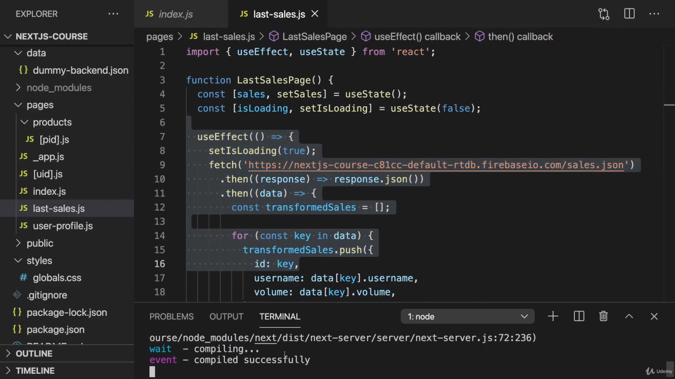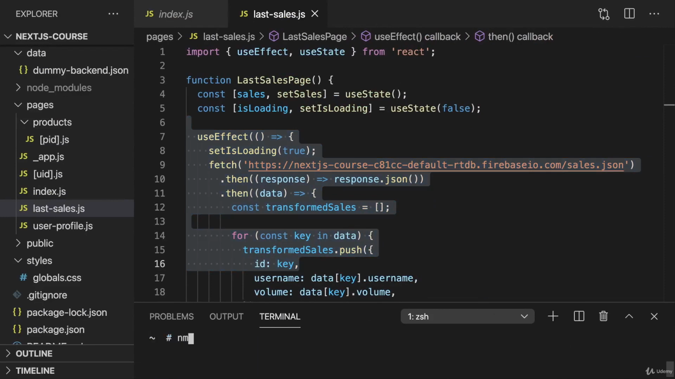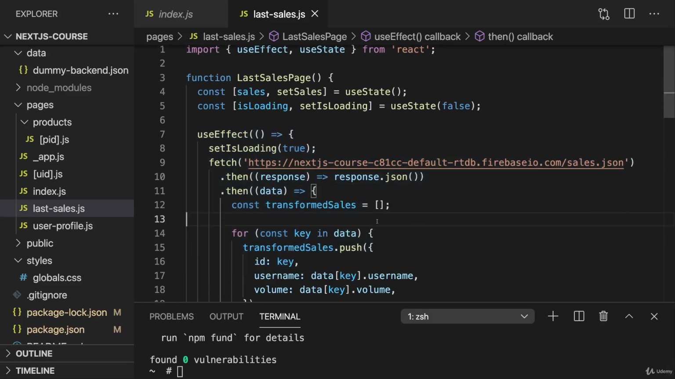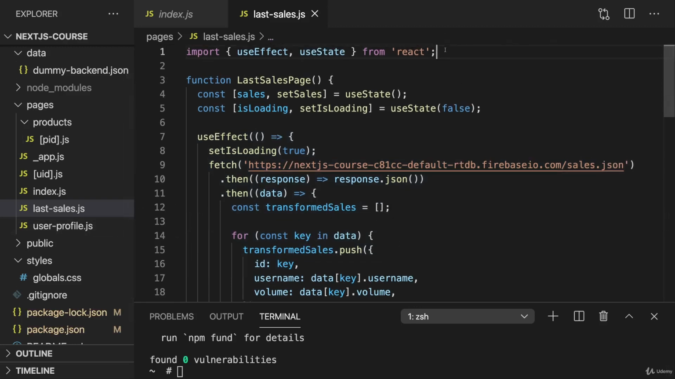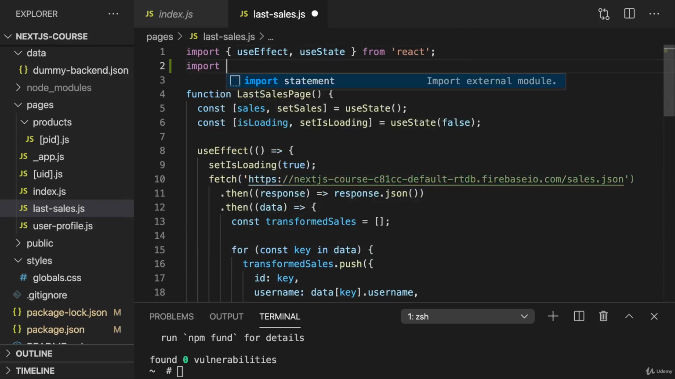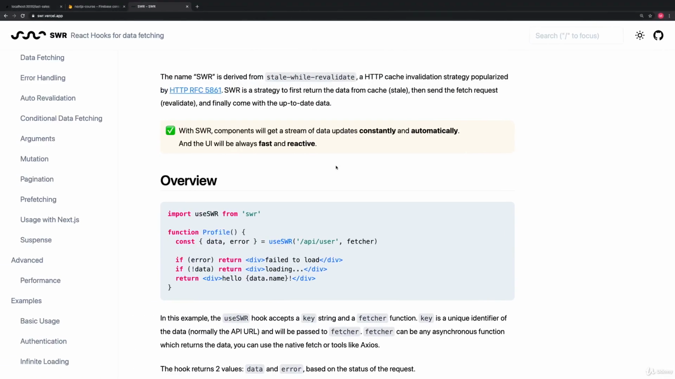In our project, we just need to quit the dev server and install it as a package. With npm install swr, we install this SWR hook package into our project. Now in LastSales, if we want to use it, we can import it. We can import useSWR from swr, just like this. This imports the hook. It's the same example you see here.